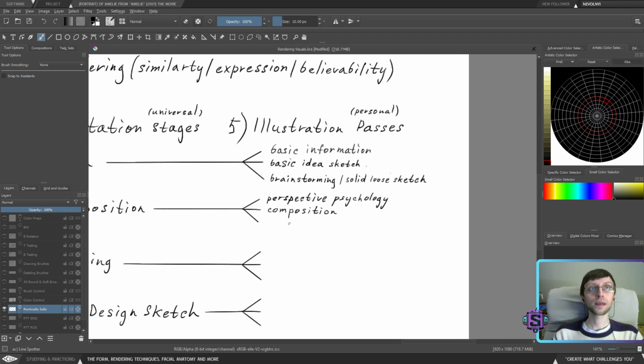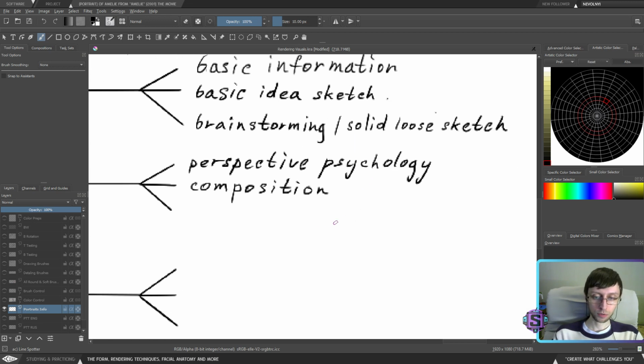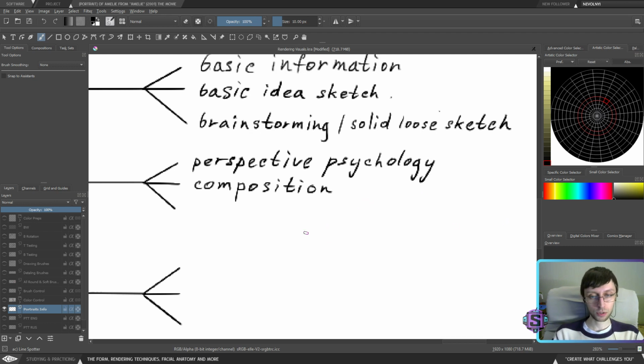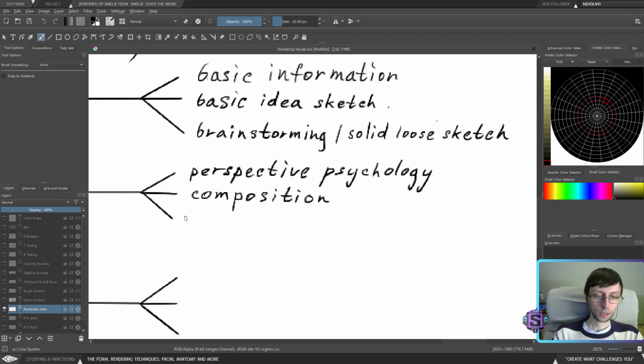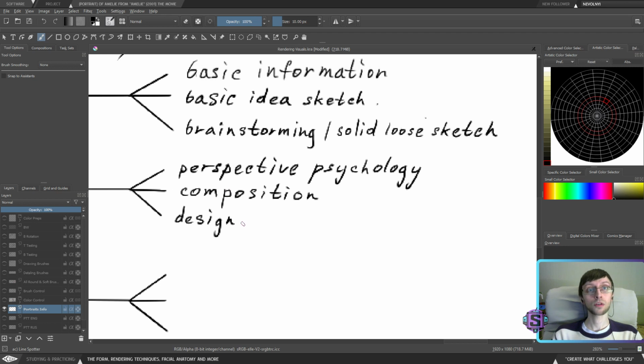Then we go with design and solid initial sketch. So right here we had solid loose sketch. Right here we're going to have a solid initial sketch. So it's going to be kind of already almost 100% finished. Not 100, but it's going to be finished almost. So again, design. So this is the time to work on design, if you know how to implement design into your illustration, of course.